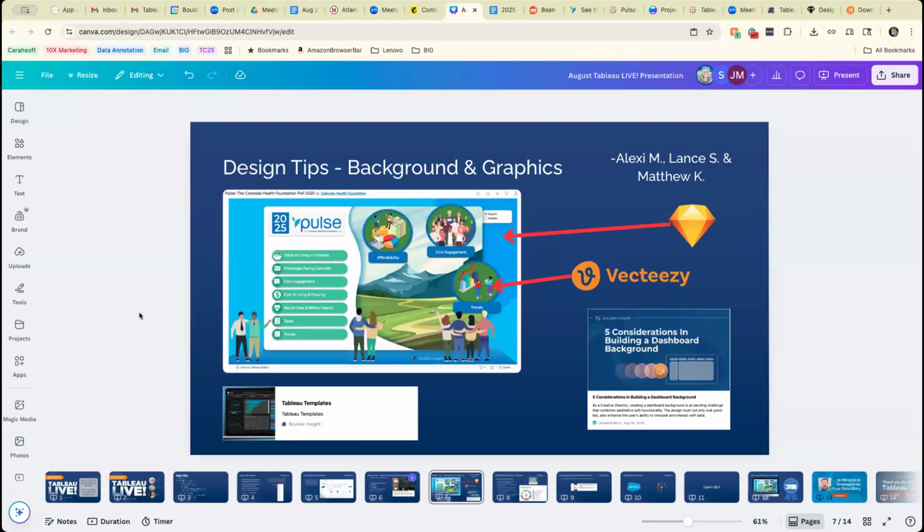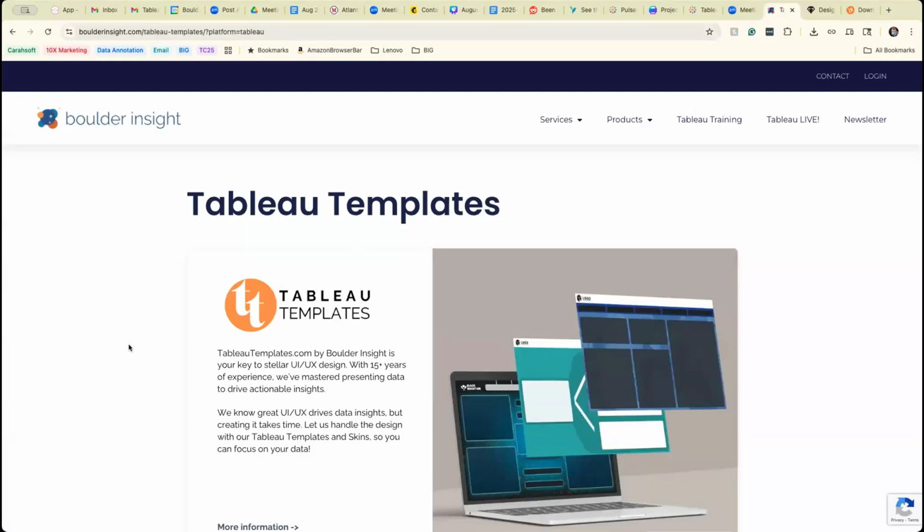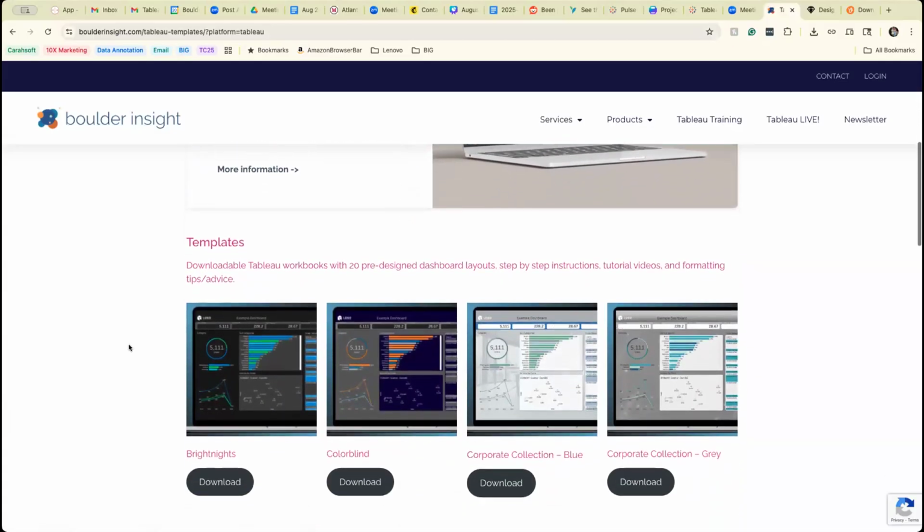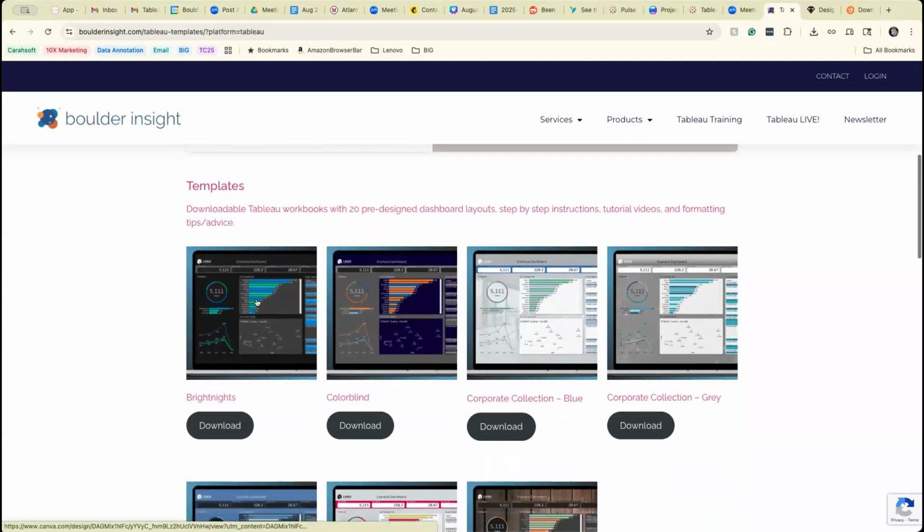Okie doke. So my piece, I was going to just share a little bit about utilizing backgrounds and graphic images when you can. We have something at Boulder Insight that'll be a free resource for everybody and will be included in the follow-up email: Tableau templates. So we use an app for Mac called Sketch to design these background templates and then save them as images and just drop them into the background of our dashboards to create a better look for better UX and better UI.